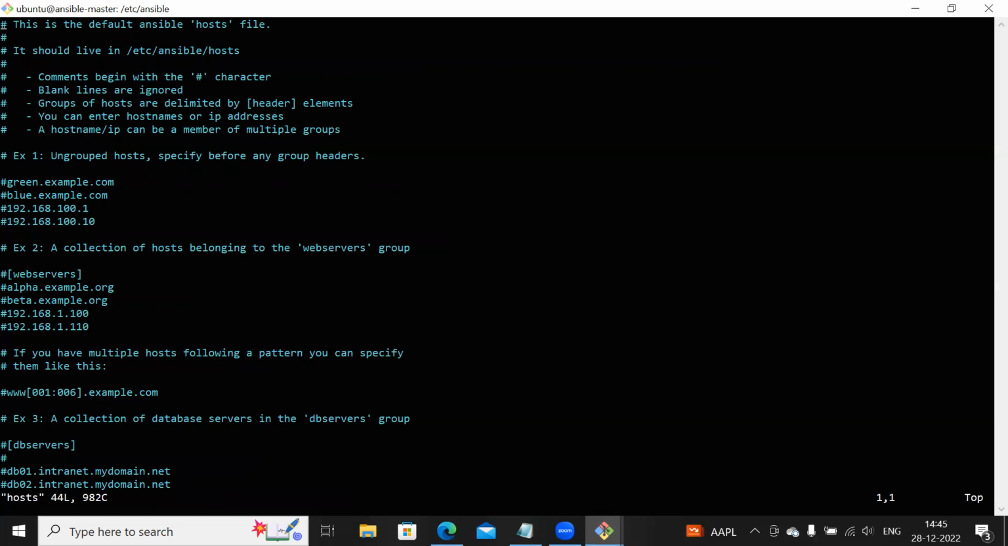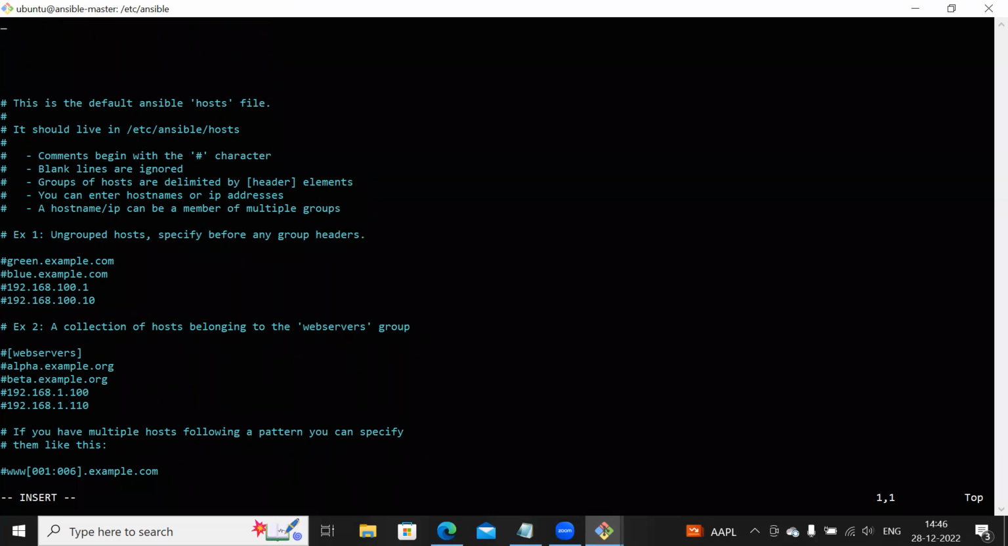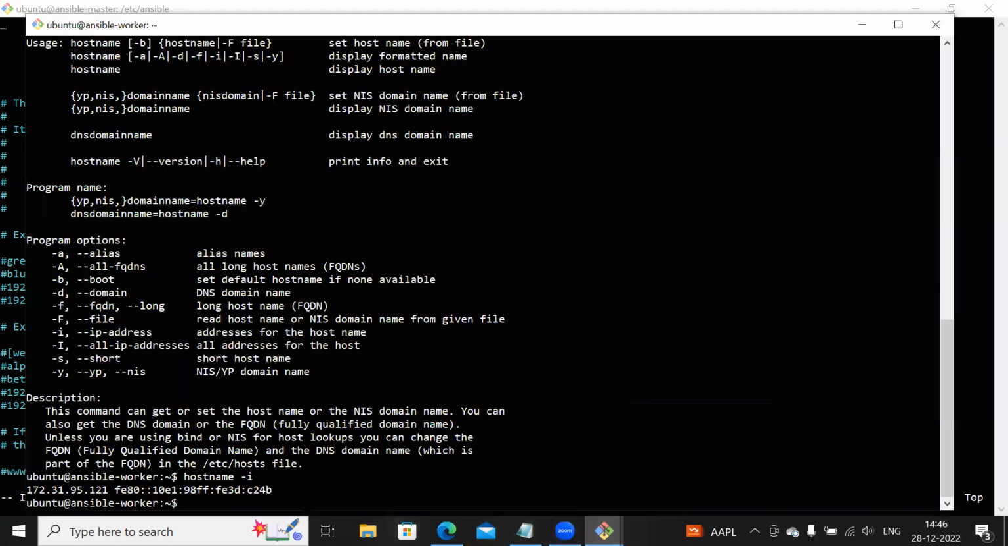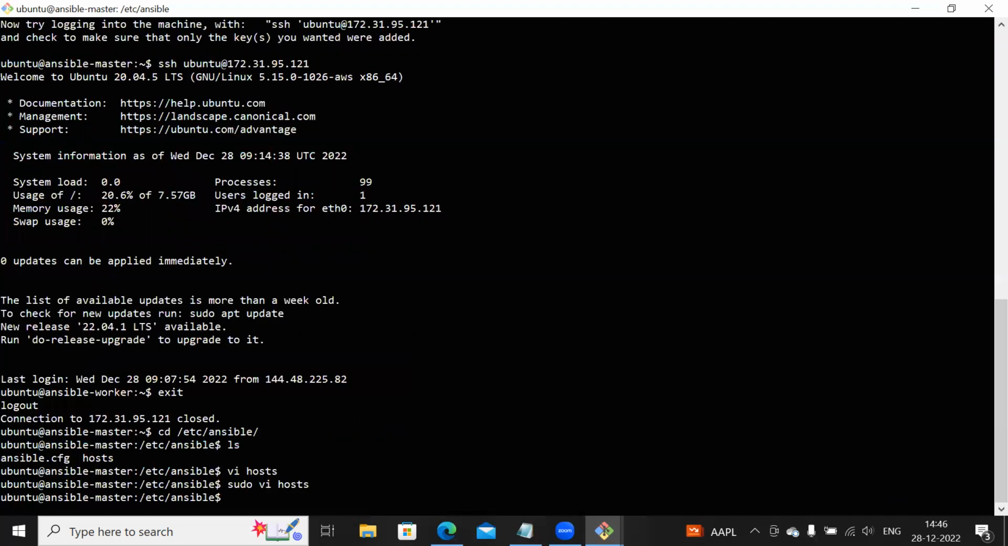Okay, so go to insert mode by pressing the I letter on your keyboard. It will go to insert mode in the Vim editor, and enter the IP address of that worker server in this file. So what is the IP address of the worker server? Let's grab it, copy it, and paste it over here. Done. Escape and save. Okay, so yes, we have added our inventory file.